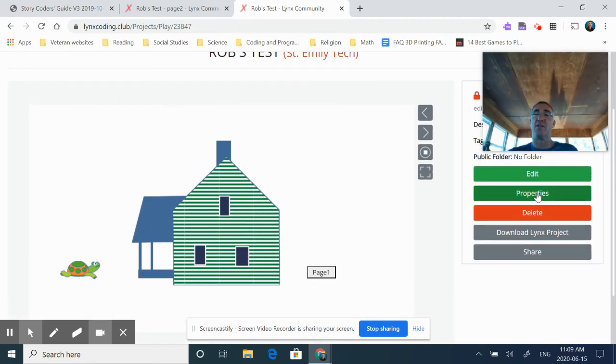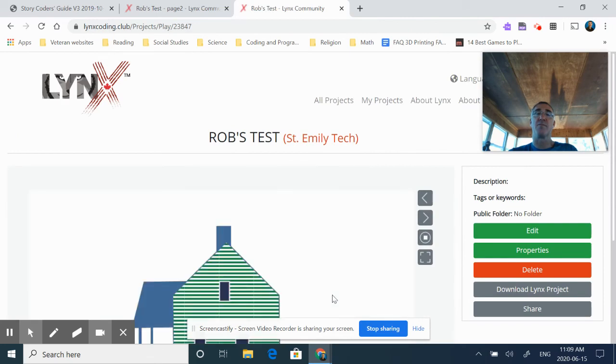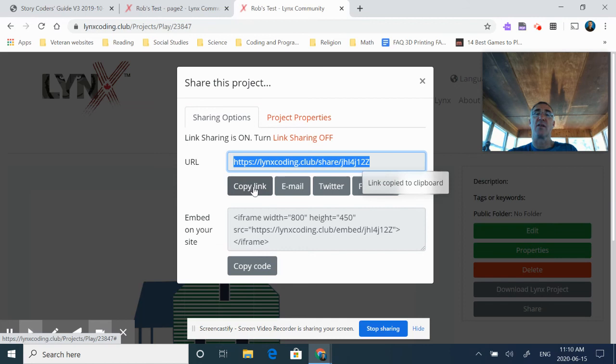But when I click on properties and I go down to the bottom, my private box is the default, and it's already checked in this case. So if I want to work in collaboration with somebody else, I have to uncheck that box and then save it, at which point I can now go to my share button, and if I copy this link and email it to my partner, they now have editing access to it as well. So if you're wanting to work together, just make sure that that private box is unchecked in the properties before you go and do so.